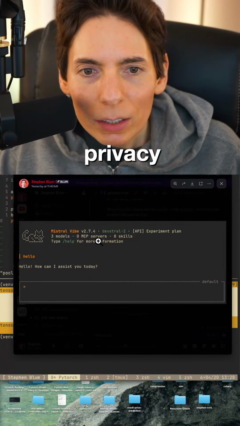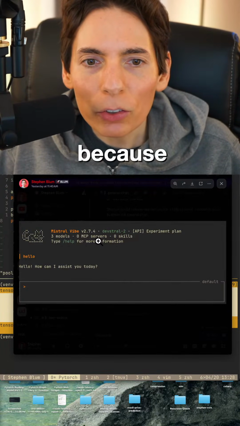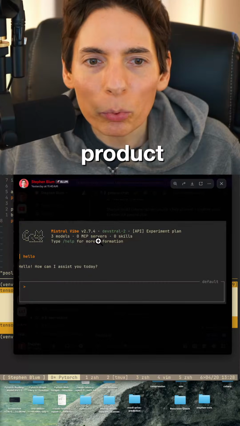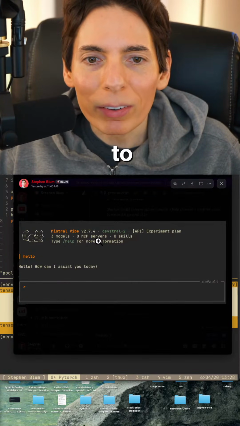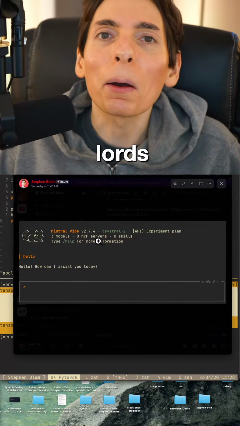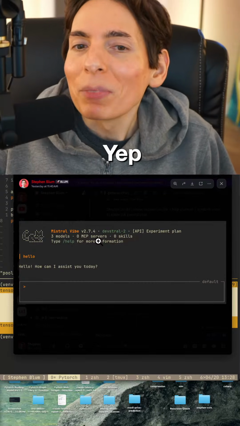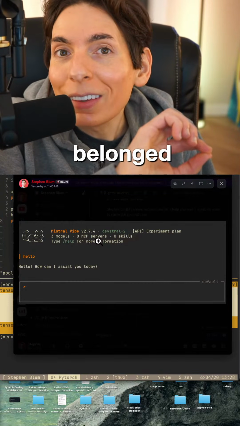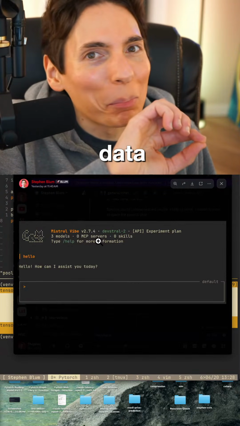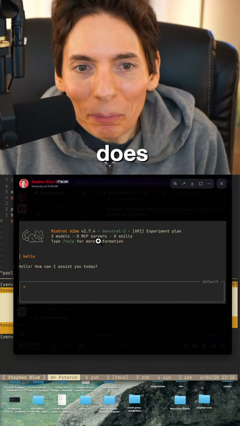We need privacy, not because we are criminals, but because we don't want to be cheap products in the hands of the governments and the tech lords. Yep. All your data belongs to them. It sure does.